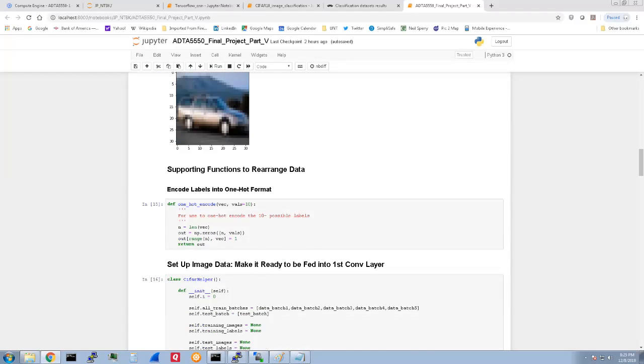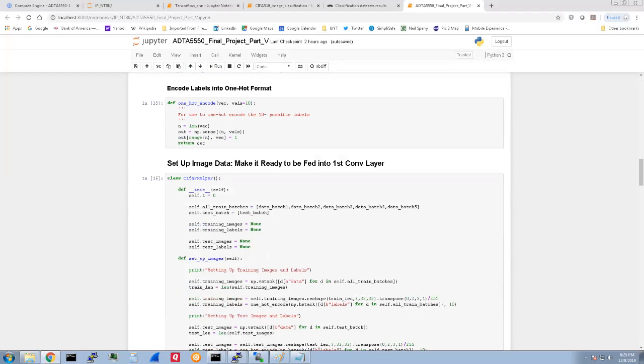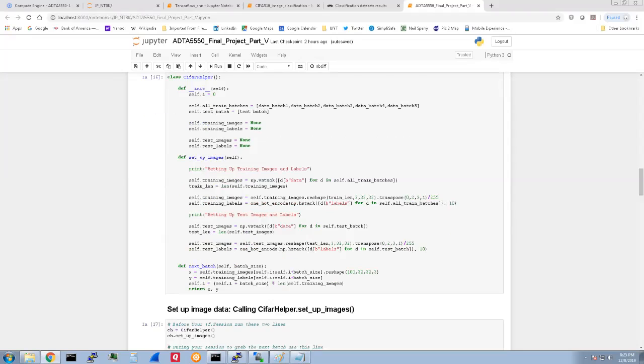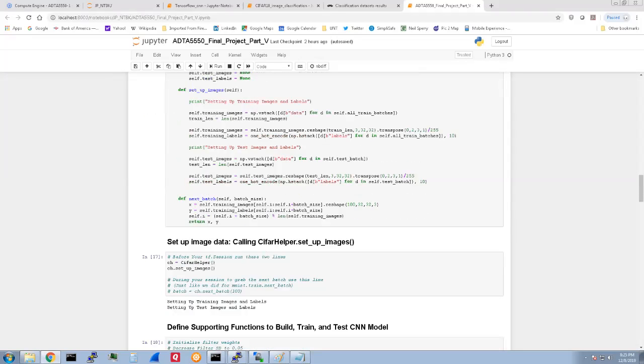And again, this is more code that was given to us. Set up image data, make it ready to be fed into the first convolution layer. A lot of stuff that I'm doing on my own. And then here is when we were required to start adding stuff in there.